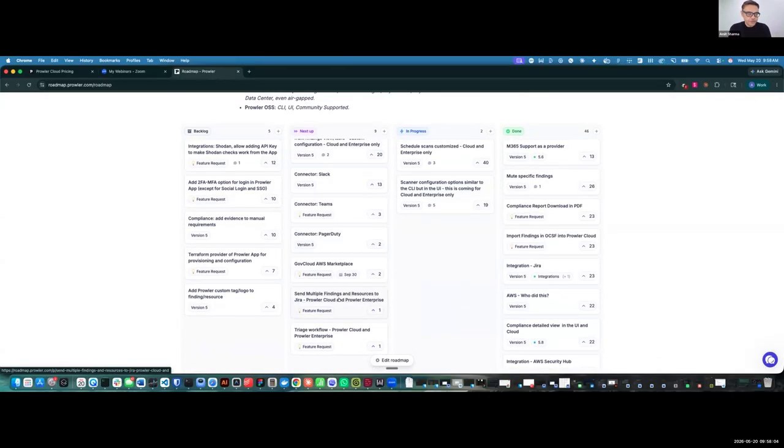Then we have a triage workflow coming into Prowler. So you can set a status on a finding. Is it open? Is it in progress? Is it that you are not going to fix it because you accept the risk? These sorts of statuses let you easily track how your findings are being resolved. So that is coming up in Prowler Cloud and Prowler Enterprise.